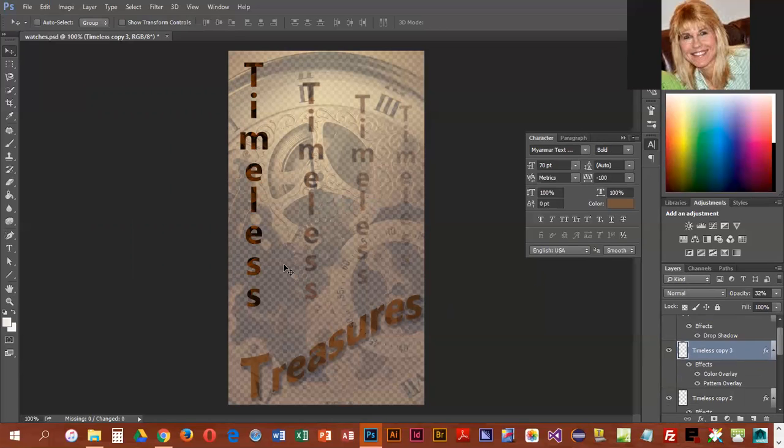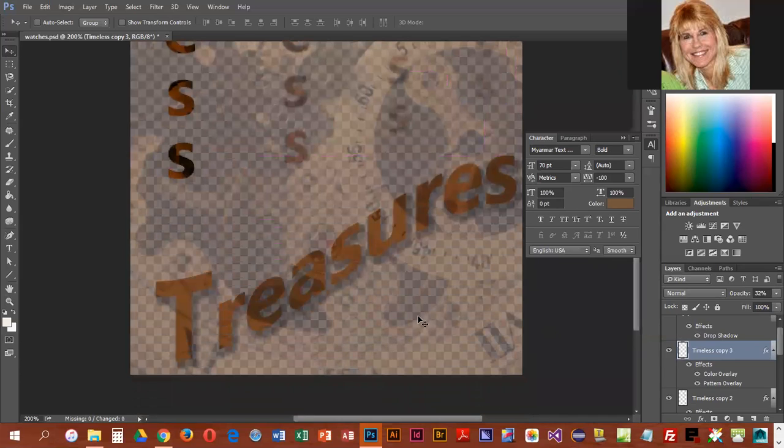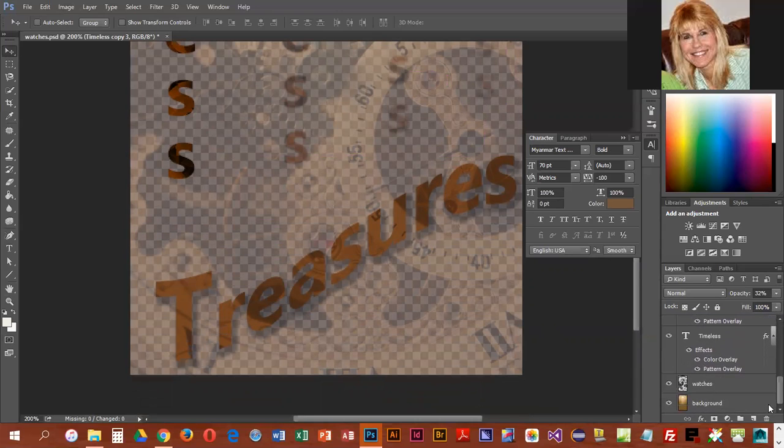And at this point, we're done with Timeless and Treasures, but there is another thing that we're going to add. We are going to add a little copyright statement in the lower left or the lower right corner. So I'm going to zoom in because it is helpful when you're doing this kind of thing to be fairly close. And I'm going to go down in my layers. So I want this copyright to go right above my background. Actually, I'm going to put it right above watches.